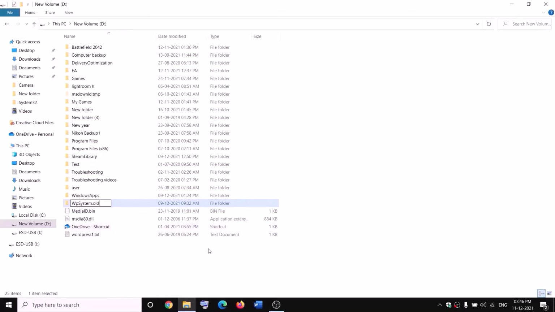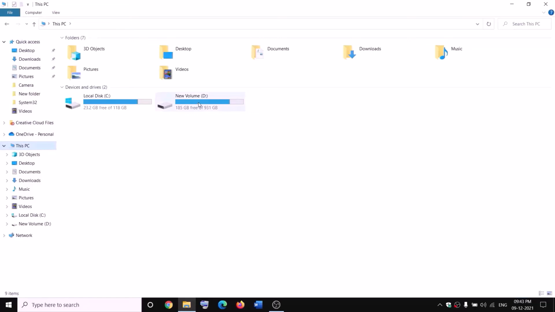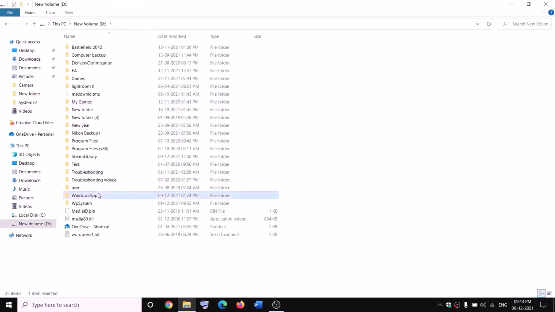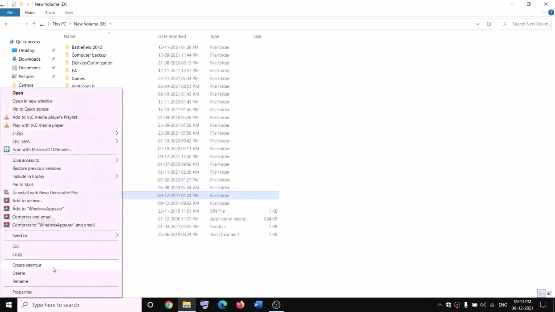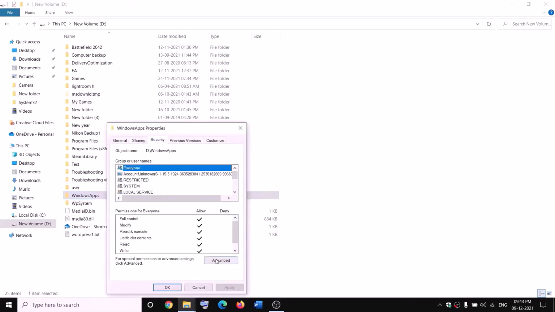Now, if you still face the problem, in that case you can go ahead and restart your computer and then try to rename it once again. Open File Explorer and then go to This PC, open D drive, then make a right click on WindowsApps and then rename it. Now before renaming, you have to take the ownership. Make a right click, then click on Properties, go to Security tab, Advanced.